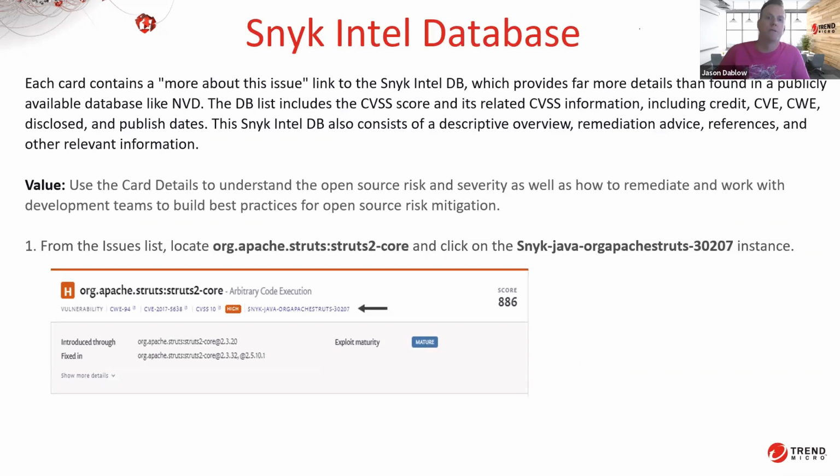So as we're going through this, you'll also have a link to the Snyk Intel database. This Intel database allows you to essentially click on any of these vulnerabilities to get additional information about the different scoring as well. We talked about, from a high level, something like the CVSS, which is a score with a severity.